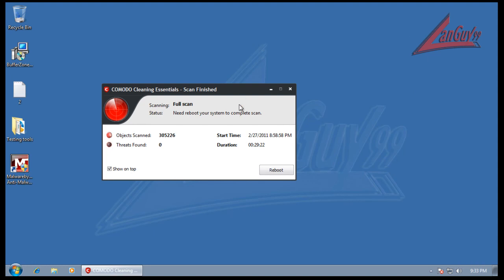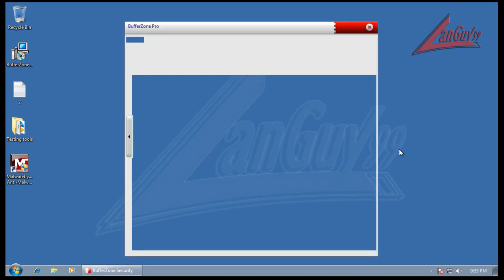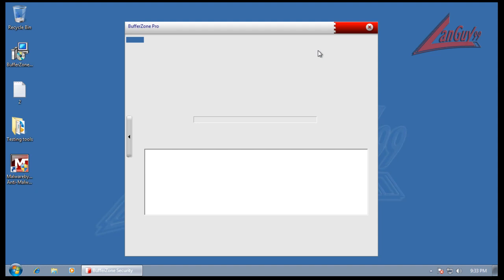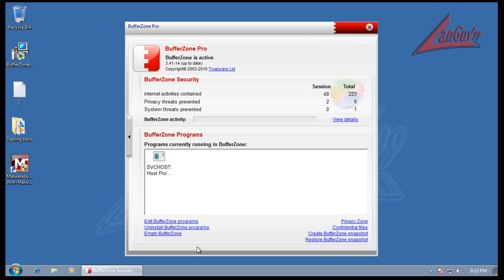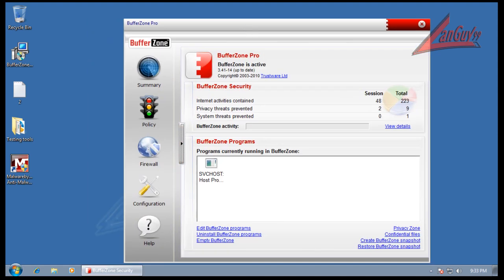Okay, so looks like Cleaning Essentials finished scanning and it didn't find anything. So final verdict, because I'm not going to bother on rebooting right now. BufferZone seems to work pretty well, except we saw something that snuck by, and it was running in memory even though I had emptied out the BufferZone. Now when I restarted, it wasn't there anymore. So was it a bypass? It's kind of hard to tell. I suspect it was a bypass because we'd emptied out everything.